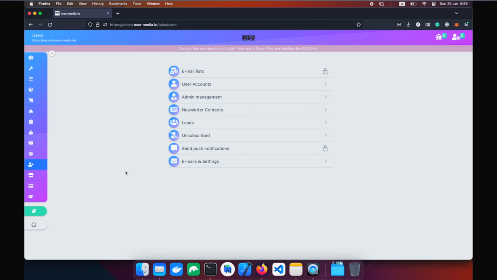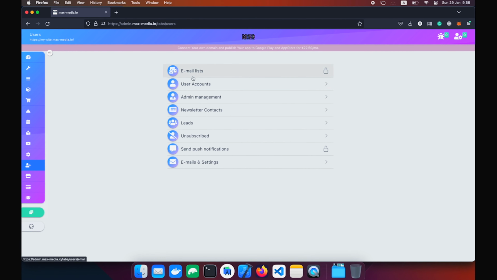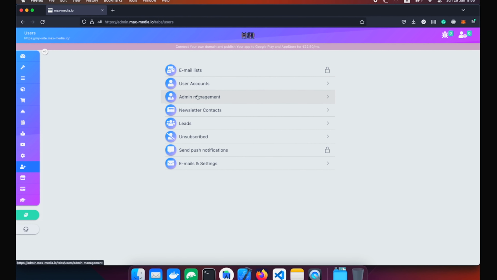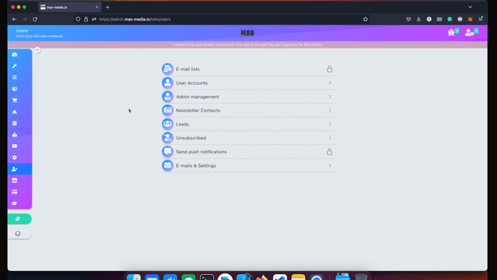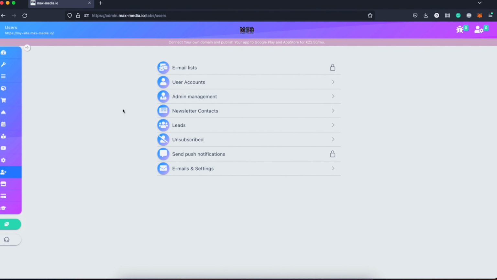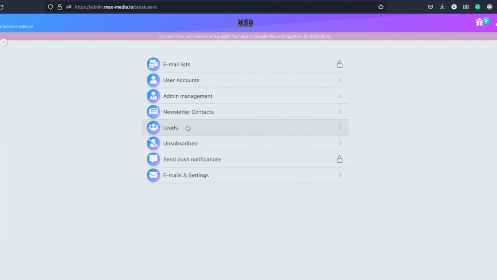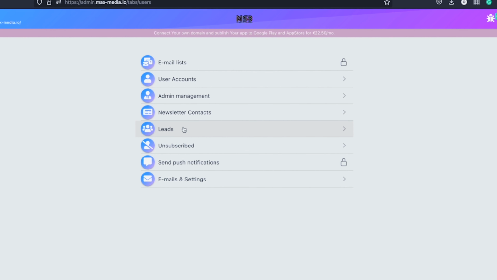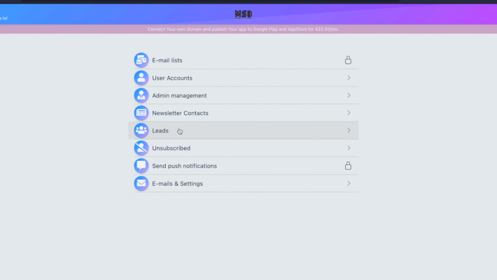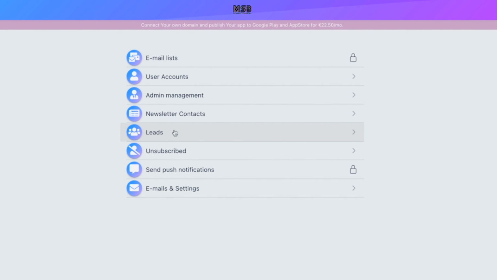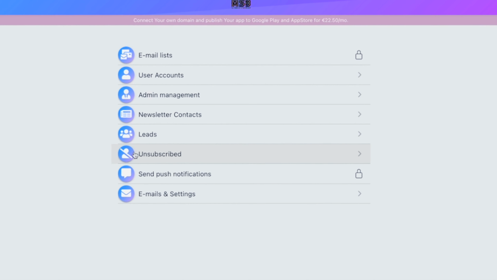The next section is users and customers. In here, you can see the email lists, you can see your user accounts inside your website or mobile application, you can set your admin management, you can see your newsletter contacts, your leads, which are people that have bought something from you. It could be a booking, it could be an actual product, it could be a subscription service. You can see unsubscribed users from your email lists.